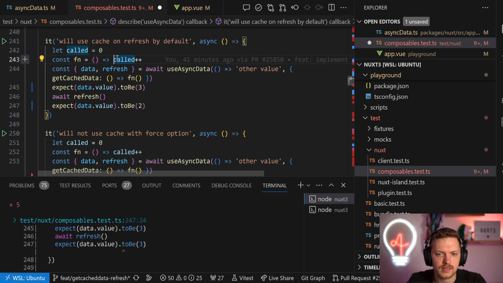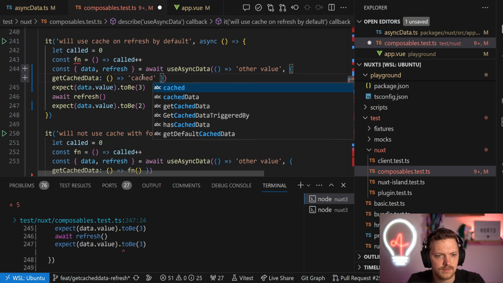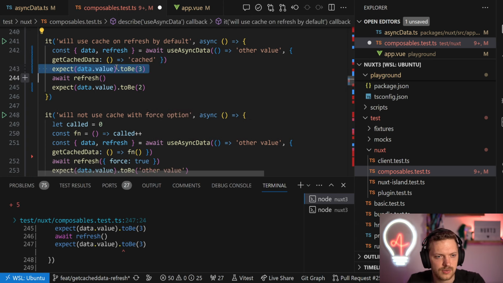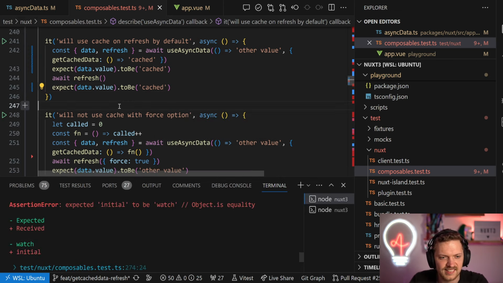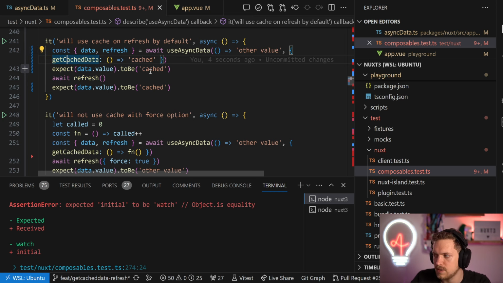Yeah, but why do we need to make it that complicated? Can't we just say this returns 1 and this returns cached, and we say, you know what? Okay, data.value by default is cached. We await a refresh and the data value should still be cached. Isn't that what the test should say? It's not about how often that function will be executed.